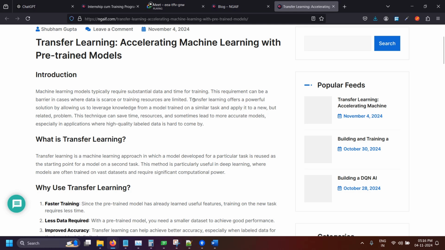So what is transfer learning? Transfer learning offers a powerful solution by allowing us to leverage knowledge from a model trained on a similar task and apply it to a new but related problem. This technique can save time, resources, and sometimes lead to more accurate models, especially in applications where high quality labeled data is hard to come by. So we will be using a pre-trained model and then adding some features on top of it. This is what the transfer learning concept is.